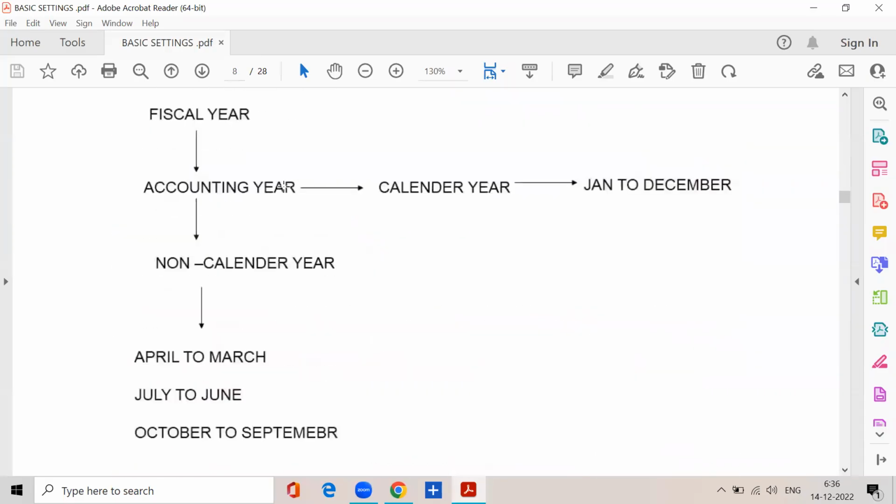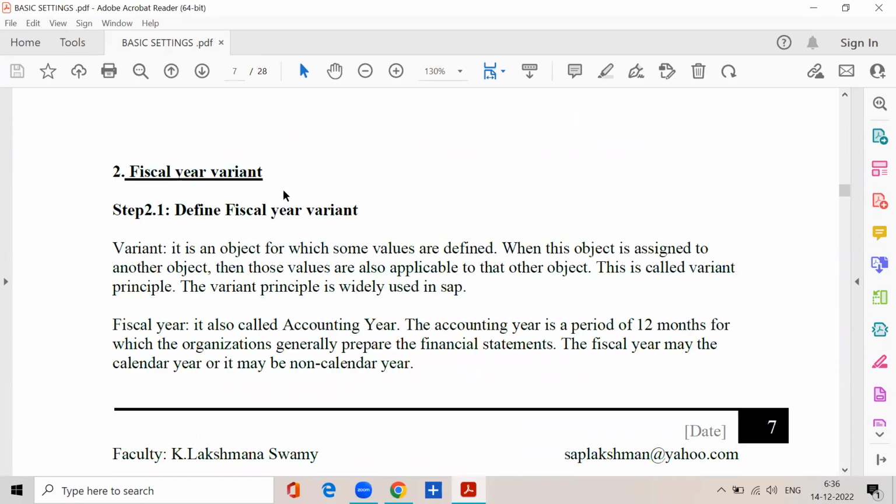See, the third topic and today's topic is fiscal year variant. Just a minute. So fiscal year variant. First let us try to understand what is variant. Then what is fiscal year in SAP? Then after that, what is fiscal year variant?